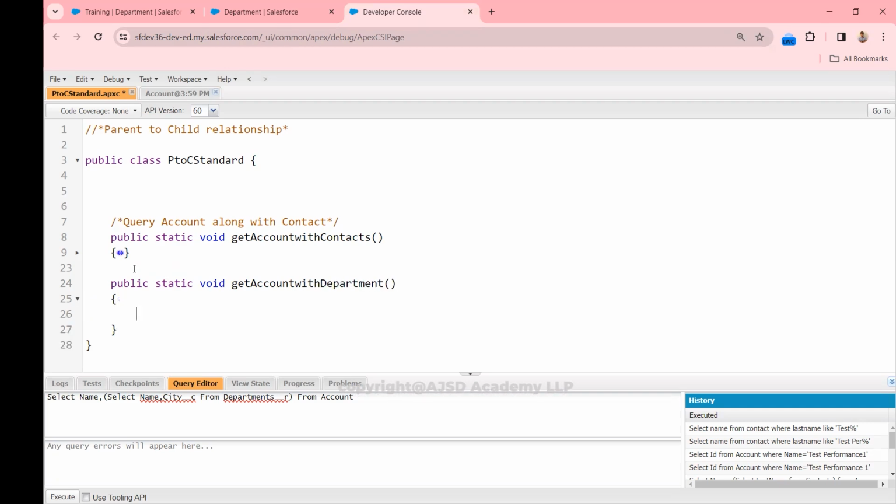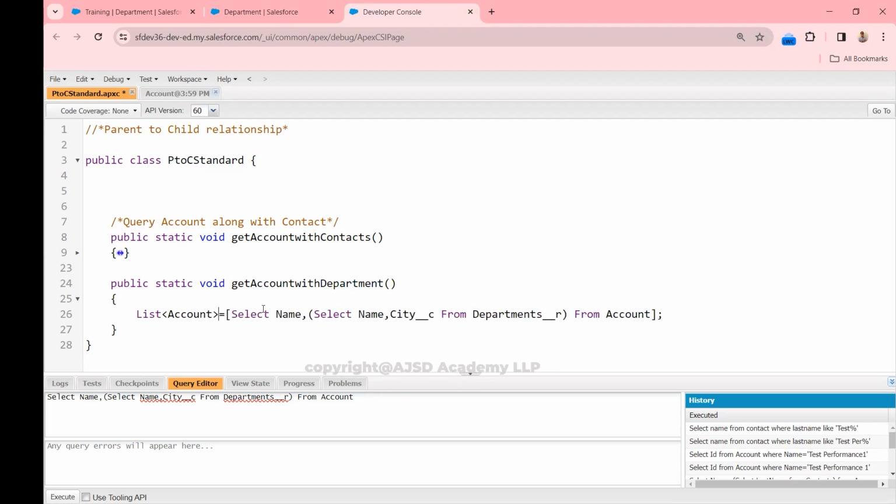And what is the SOQL? Just simply, I'm going to copy paste this SOQL to save time. And this is the SOQL. So basically, this will return information from account as well as department, which is the child of the parent object account. Then probably you need to store the result in a list of account. Why am I using a list of account? Because account is the parent. So always you have to mention the parent object as the data type for this list. So let's keep it as account list.